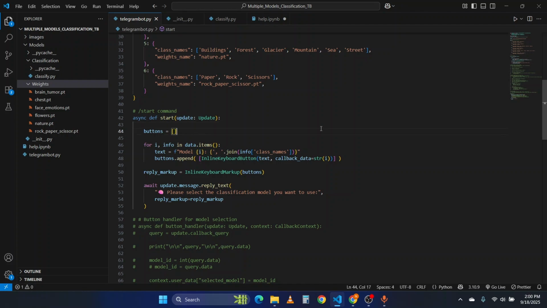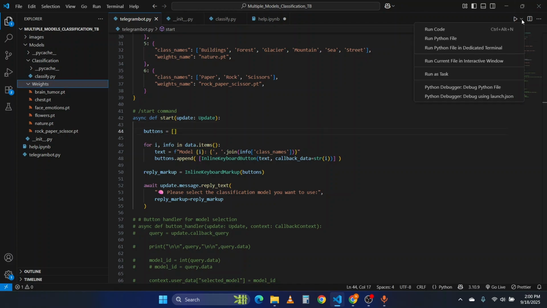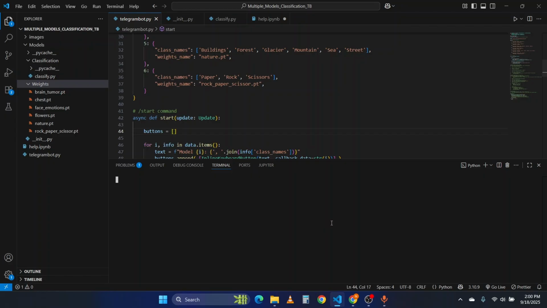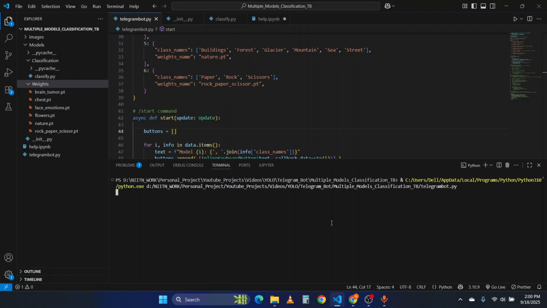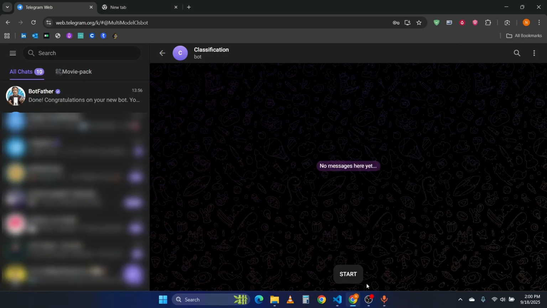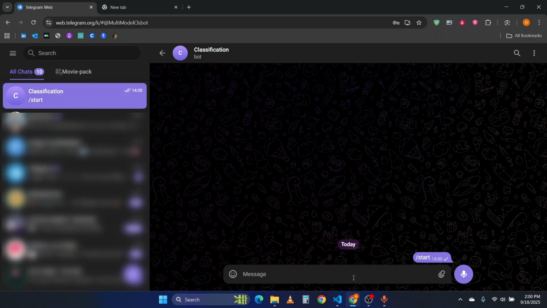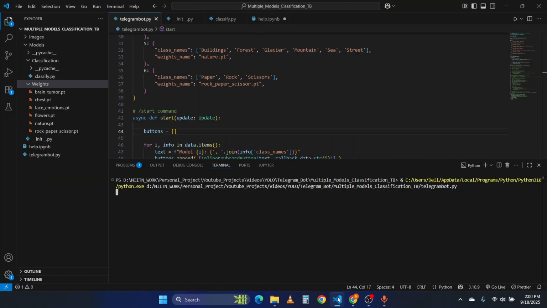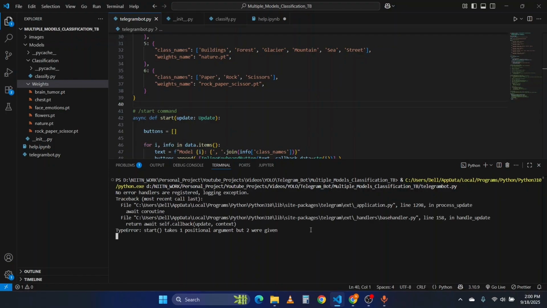So if suppose I will not use the context callback, now let me run this file. You will see that it will throw the error. Let me type there start. Let me start it. And you can see it will throw the error. Wait for a few seconds. As you can see, it's giving me a TypeError: start function takes one positional argument, but two were given. Okay, update and context, two were given, but one positional argument is there.